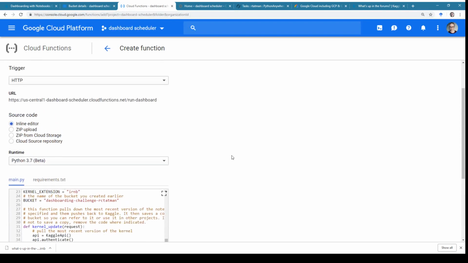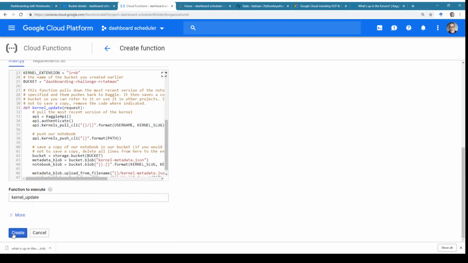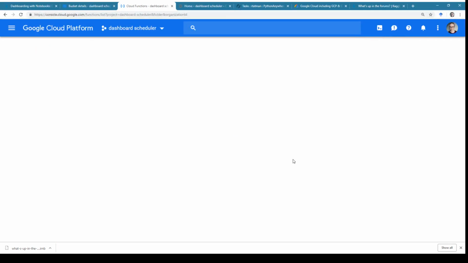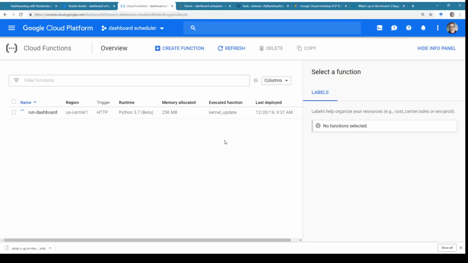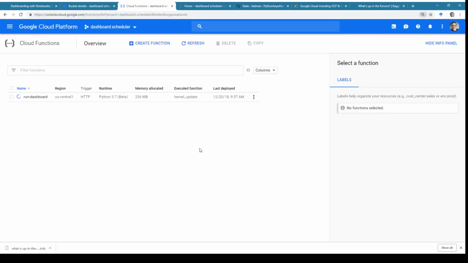Excuse me. And now we can create our function. This is going to take a little bit, so it's actually going to go through, do some tests, and run it. It's going to take maybe about a minute to update. Once it does, we'll be able to do some checking. Once it's run, we'll be able to test it to make sure that it works.